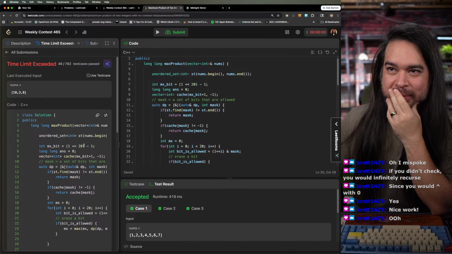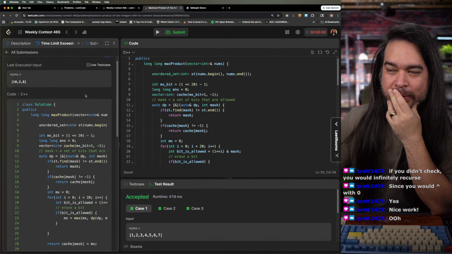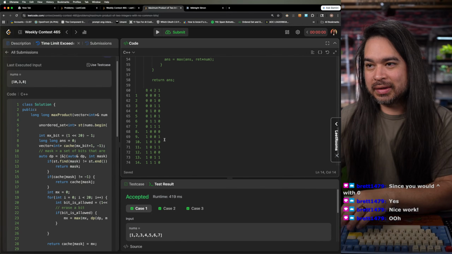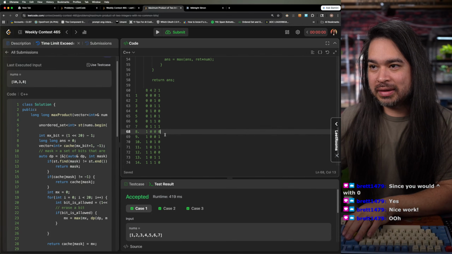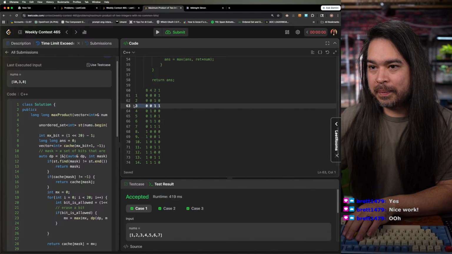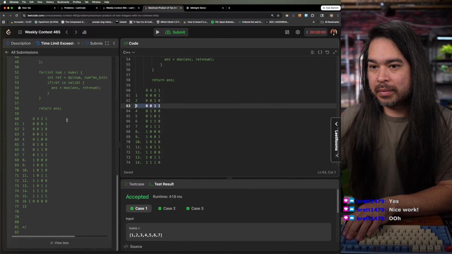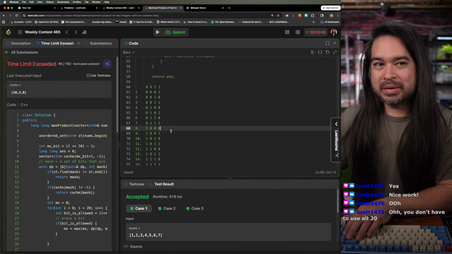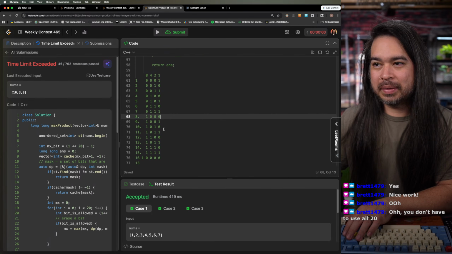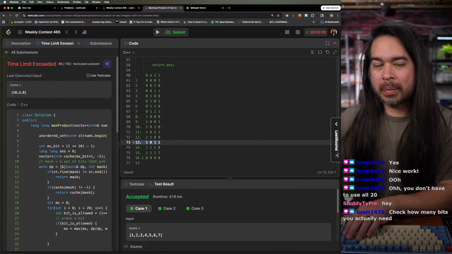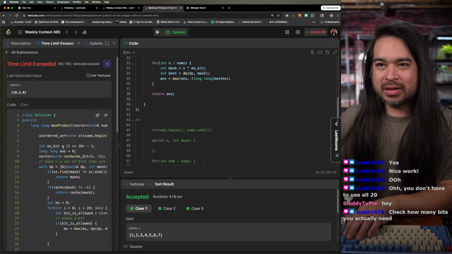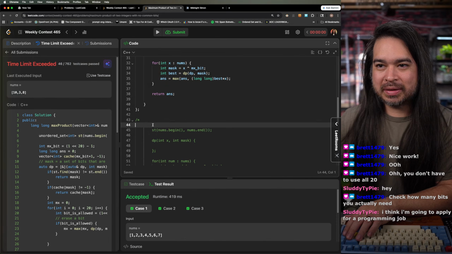So why would it not pass? 10, 8, and 3. Time limit exceeded. So check how many bits. So you're saying I should check the maximum bits in the thing?